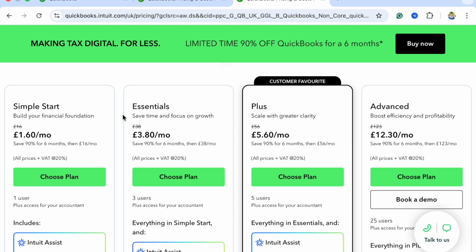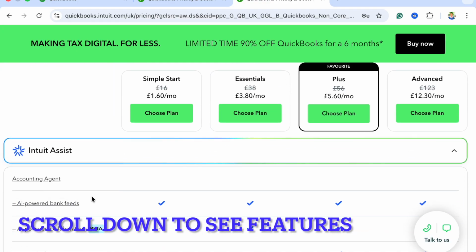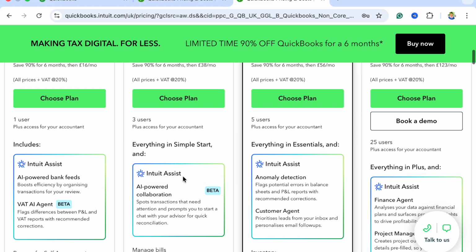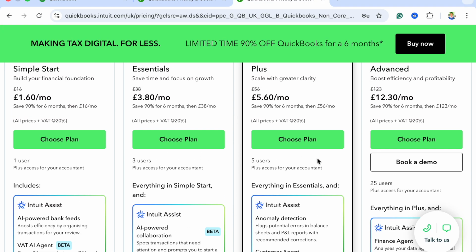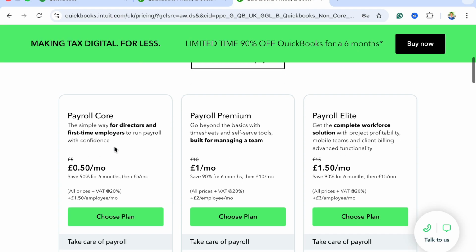Now, you're going to choose which plan you want. So you're going to look through and see all the features for each one, and you can choose which plan best suits you, okay, and your pocket. You click choose plan. It's going to ask you if you want to do payroll.